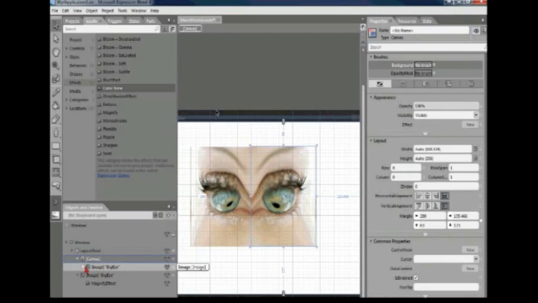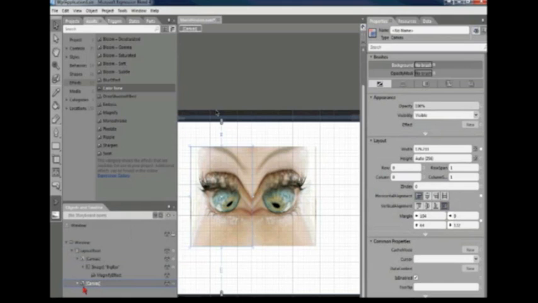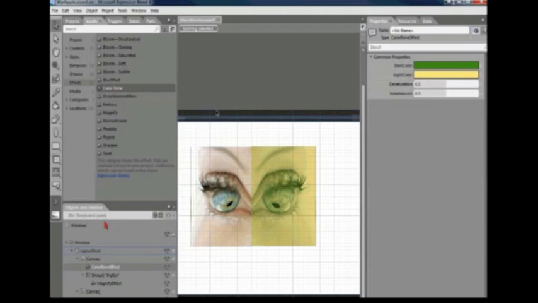Now you'll see that there's a canvas wrapped around the image, and then inside the image is the magnify effect. And I'll do the same thing for this image down here. And then finally, I'm going to drag this color tone down and drop it on top of the canvas.